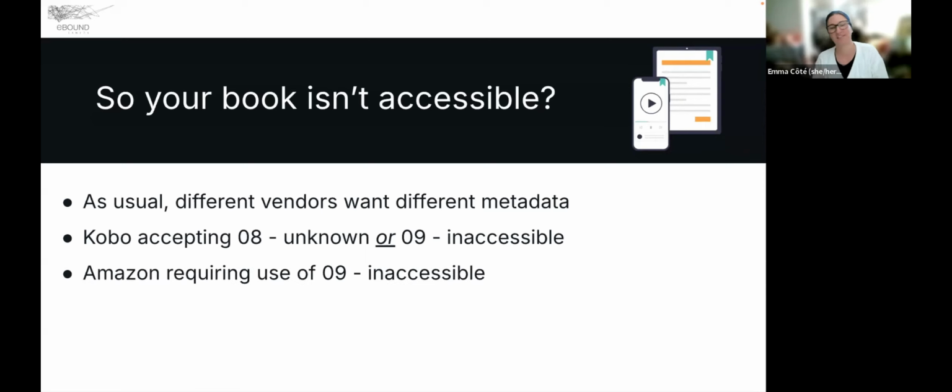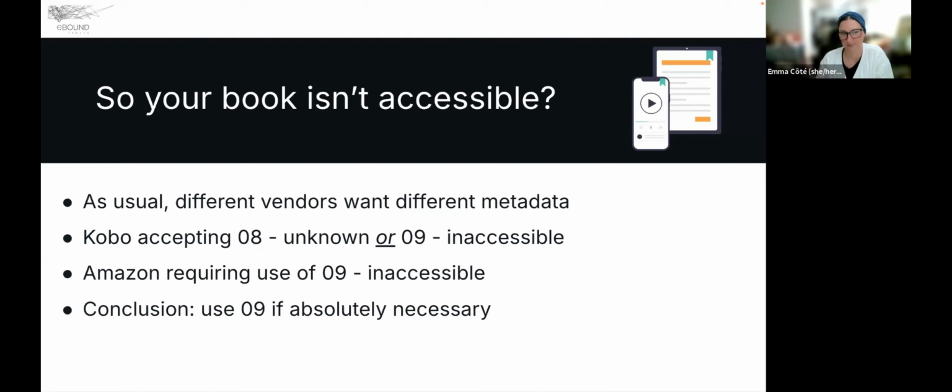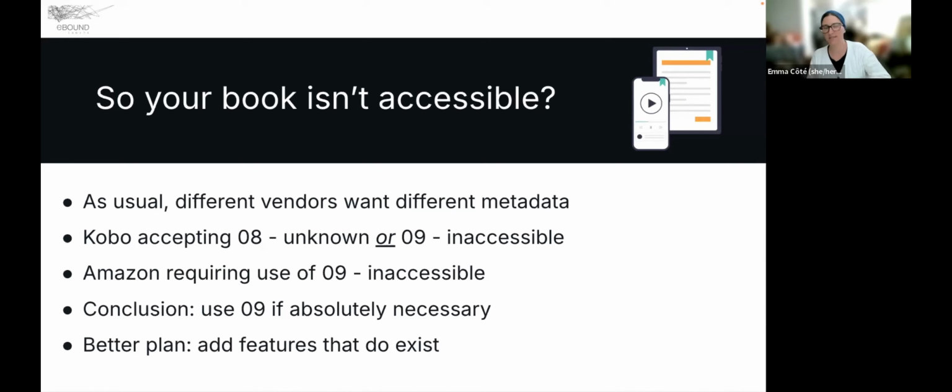But Amazon is requiring the use of 09. So just to correct ourselves with new information, if a title you know is like an EPUB 2 and it's not accessible, it doesn't have any features, it's not going to be updated, then marking it as 09 inaccessible is the best course of action. So just to conclude there, use 09 if absolutely necessary, but a better plan is to add the features that do exist, because in most cases, even for really old titles, there would likely be at least a table of contents and the next/previous navigation, things like that.